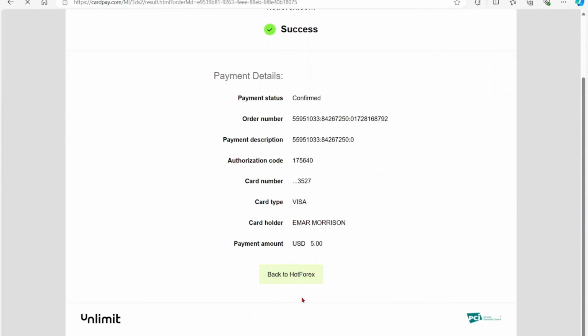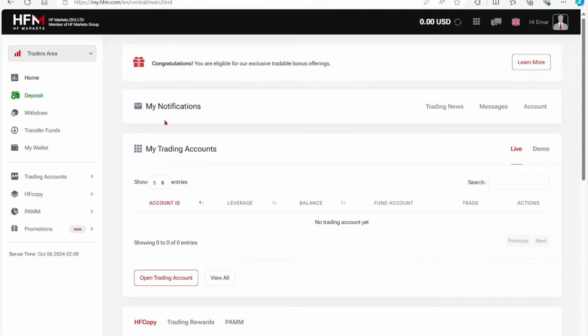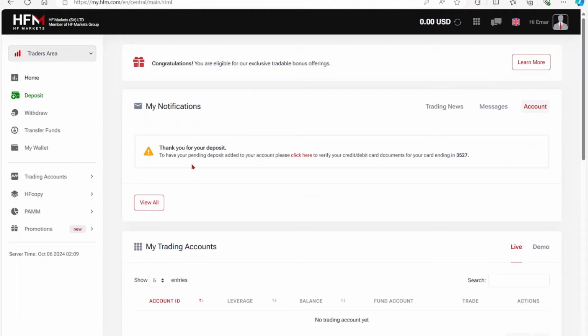So I'm going to hit back to HotFX. My payment has been initiated, so I'm going to select continue here. If your account is taking a while to be funded, you need to go to accounts. Under the notification section, select account. Now to have the pending deposit added to my account, I need to verify my card.